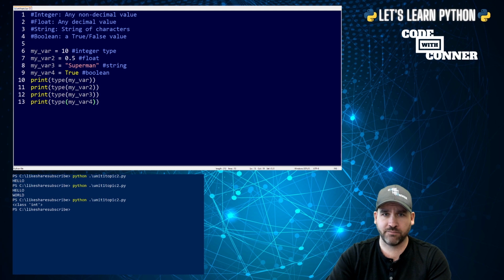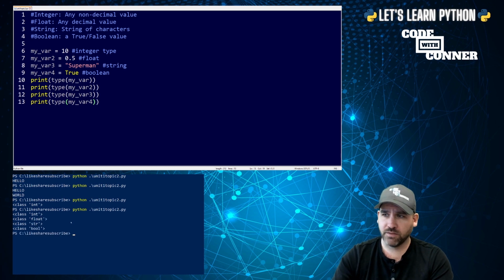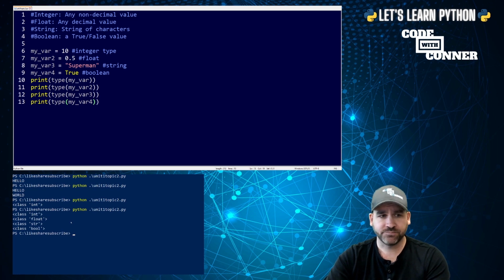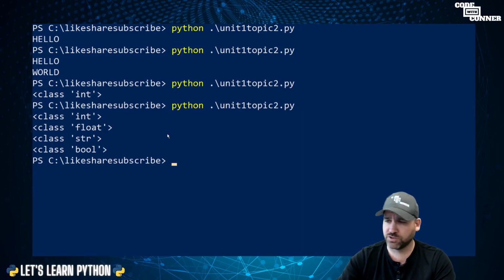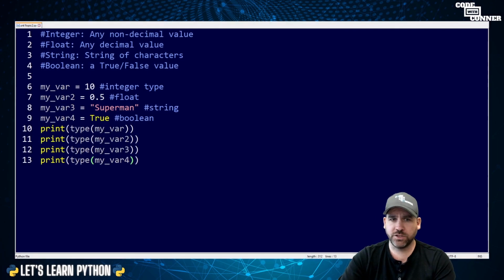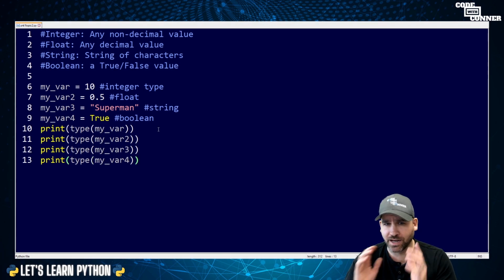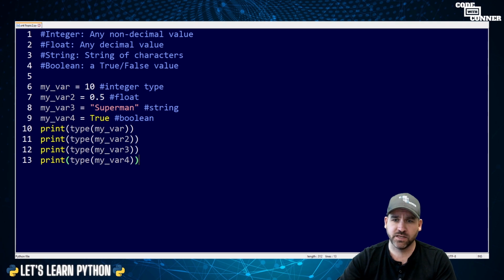So if we run that: int, float, string, and Boolean. Okay, you can see that there, int, float, string, and Boolean. So if we jump back over to our code here, now that we've got a basic idea on the types, we should probably quickly talk about printing those types.